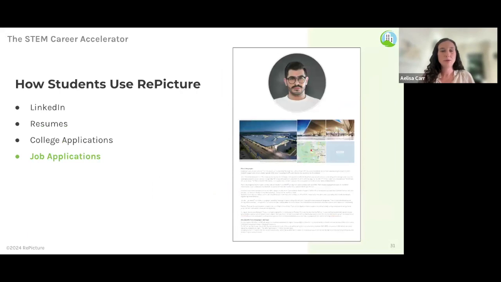Students have also used RePicture for job applications. So Tyzir was asked for a writing sample for his job. And you'll find this is very common for STEM jobs. He was able to show his RePicture profile and to show off his writing skills. And his sample was on a technical topic. So it showed that he could write very quickly and he got the job.